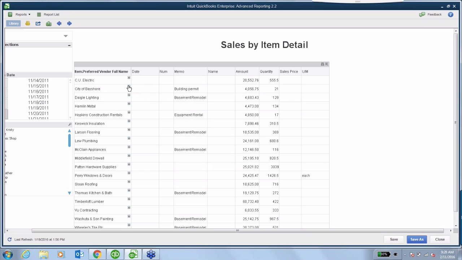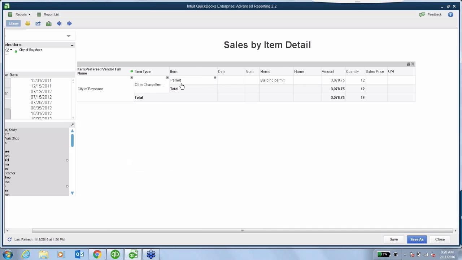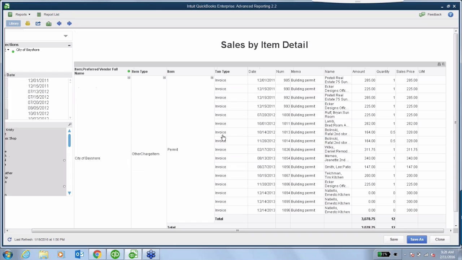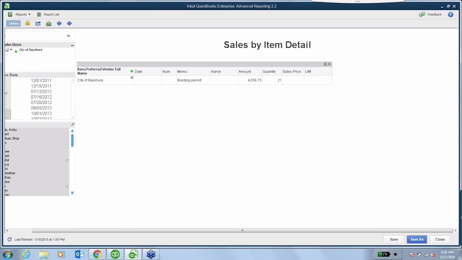So in this case, for the City of Bayshore, if we look at what we've sold, we've only had permits sold, and it's always had the same memo of building permit. So at the summary level, it's able to say, hey, the memo is building permit. But if there would be another thing in here, like let's say we sold blueprints, designs, or something like that, it would not show any value there because there would be conflicting information. So it's just going to hide it from you so that you don't see it at all.